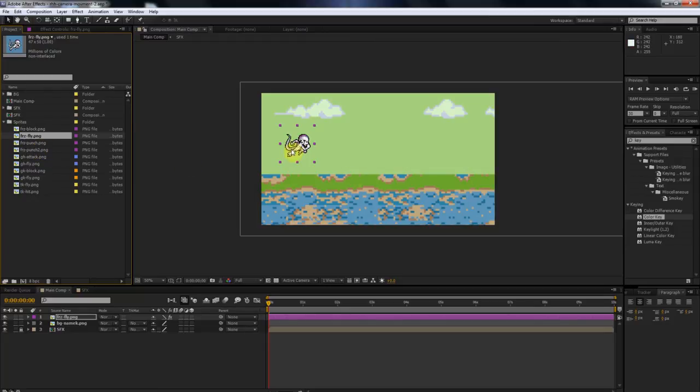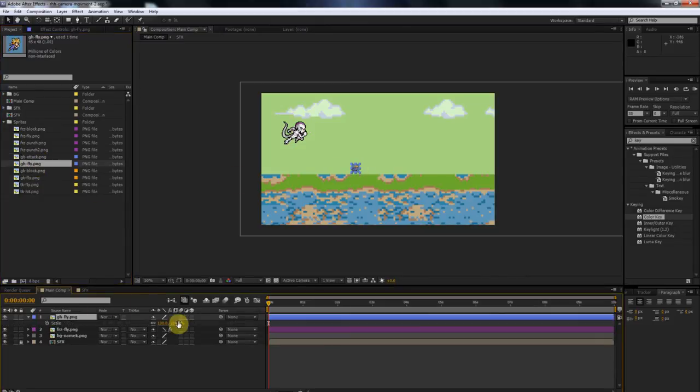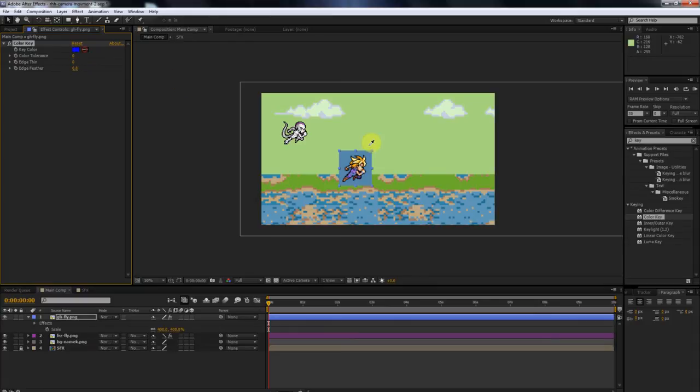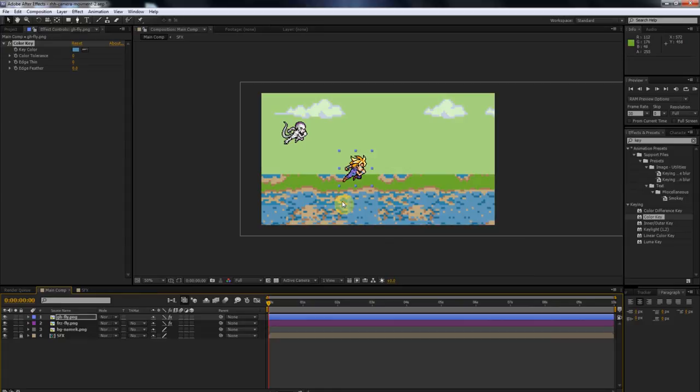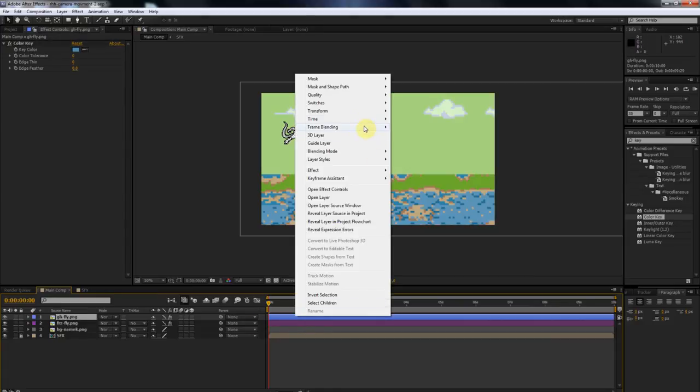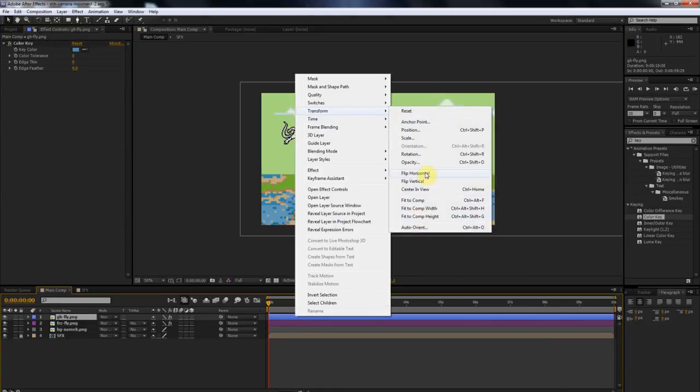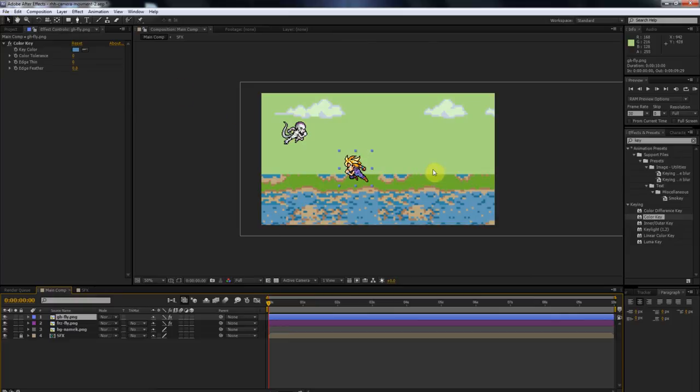So we're going to have him come off screen from the left, and then we're going to have Goku come off screen. Actually, we'll start with Gohan. So bring in Gohan Fly, scale him up to 400. Use this color key on him and get him looking nice and crisp. And then we'll flip him, so you can just right click on the layer, go up to Transform, and flip horizontal.